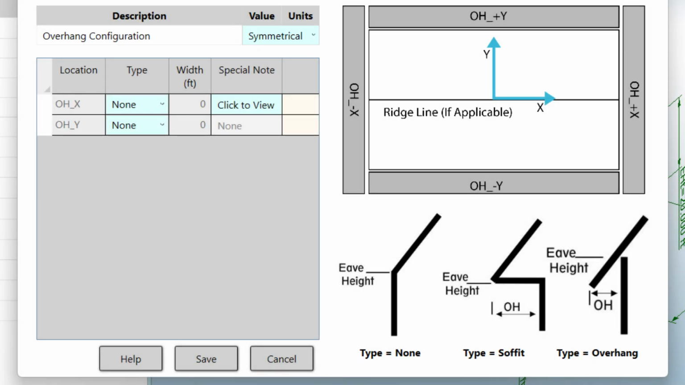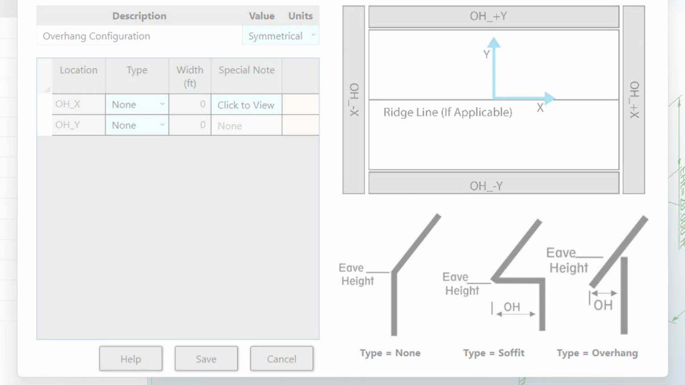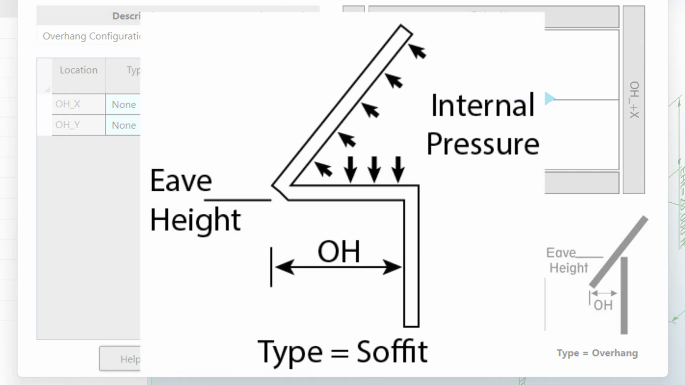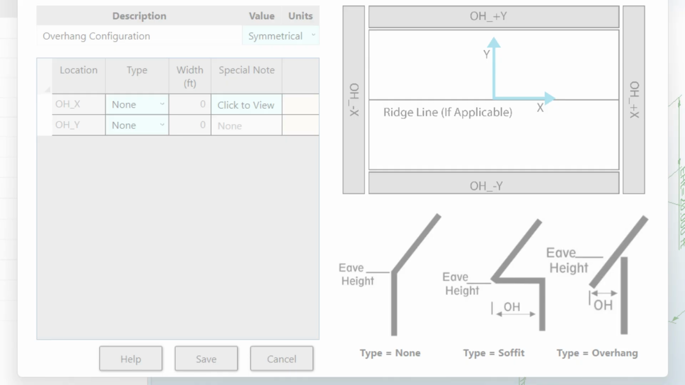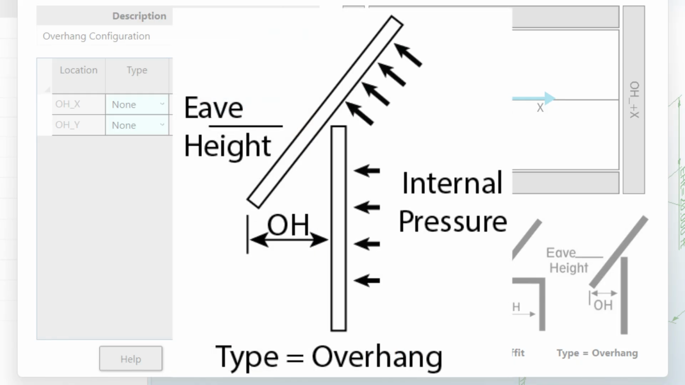There is some terminology we need to discuss with regards to overhang. When the overhang has a soffit on the bottom, which allows it to contain the building internal pressure, then we refer to this type as a soffit. If the overhang is open and cannot contain internal building pressure, then we refer to it as an overhang.